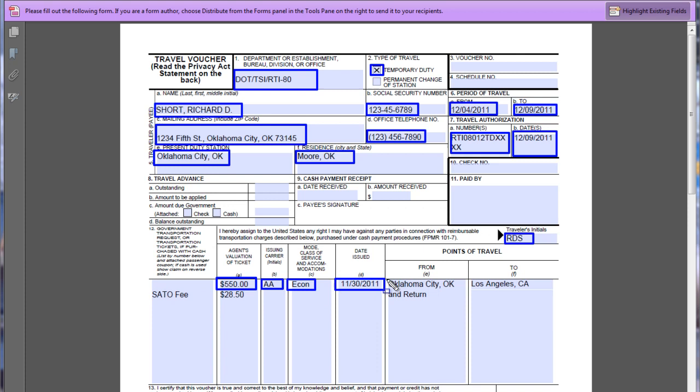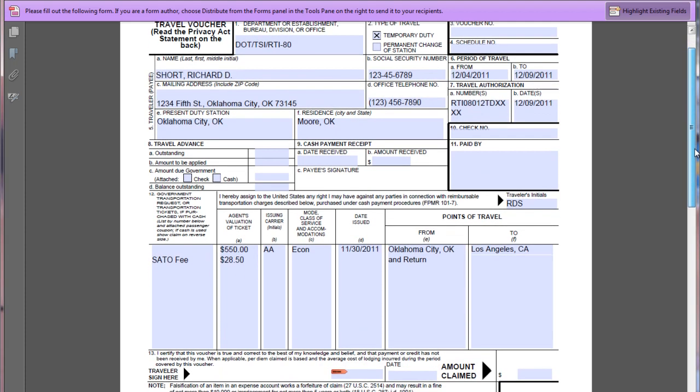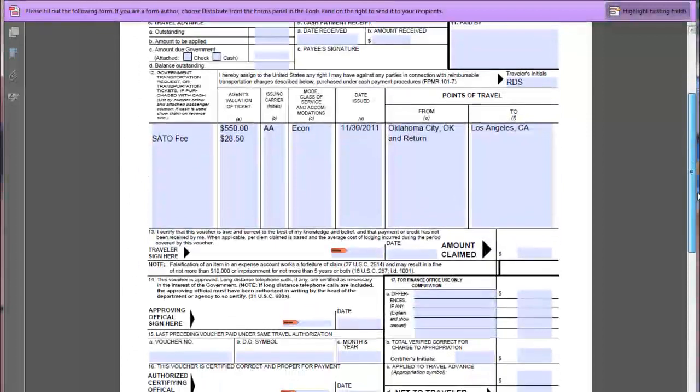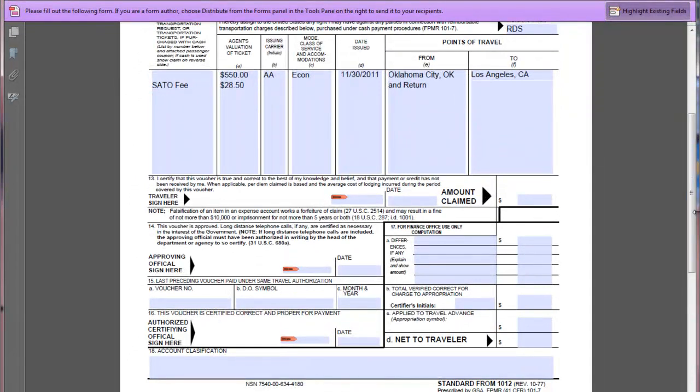Here you're going to put where you're leaving from, in this case Oklahoma City, to, this is where you're going to be teaching class, Los Angeles, California. Go down to the next line and put right here, and return. You go down another line, and here you're going to put SATO fee. SATO is the contractor that does all of our travel for us, and the SATO fee is always $28.50, and you'll put that right there. There are some other things on this first page that we'll look at later at the very end because we can't put it in now.